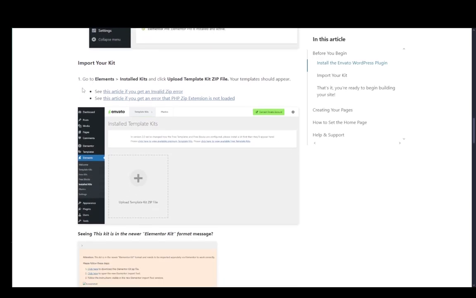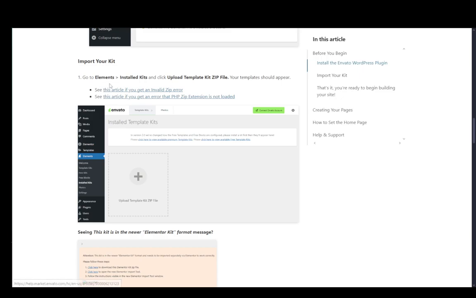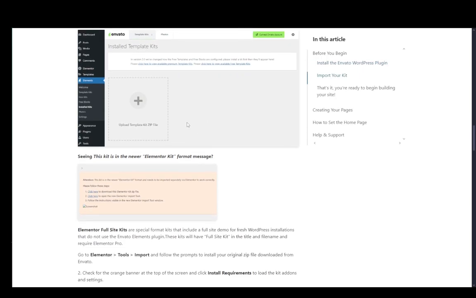Then once you're done with that, you can finally import your kit. Just go into Elements and into Installed Kits, and then upload the template kit zip file. And once that's done, your template should arrive.